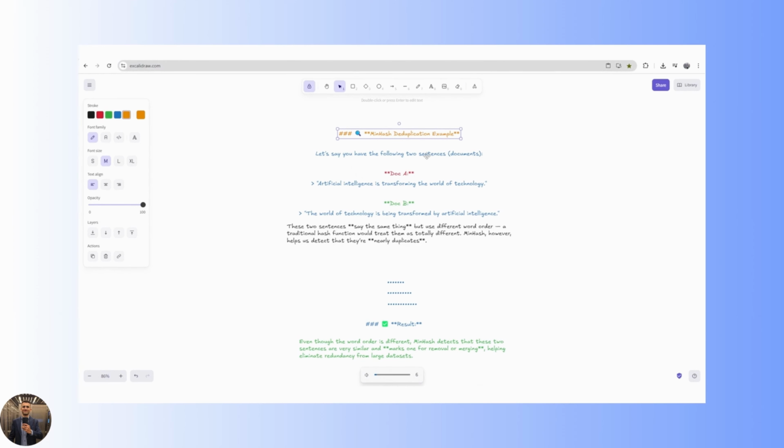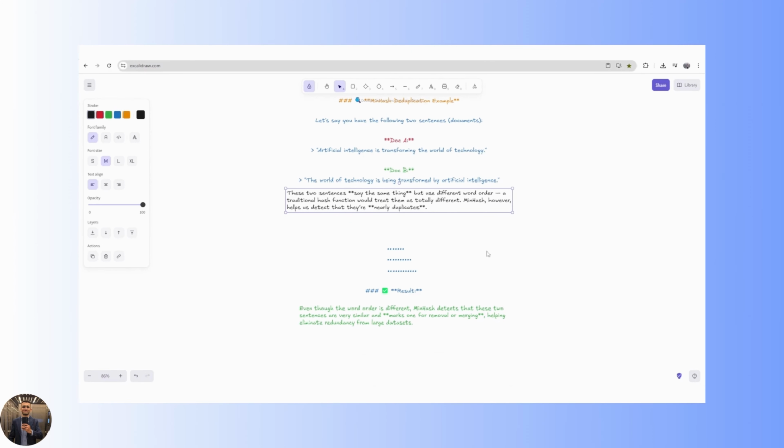Let's say you have the following two sentences. Document A: Artificial intelligence is transforming the world of technology. Document B: The world of technology is being transformed by artificial intelligence. These two sentences express the same idea but with different word order. A traditional hash function would treat them as completely different. MinHash, however, helps us detect that they are nearly duplicates.